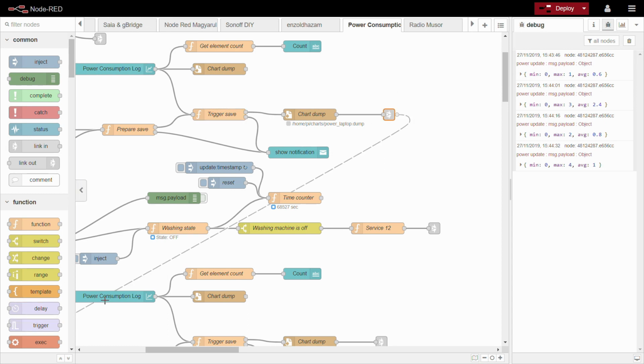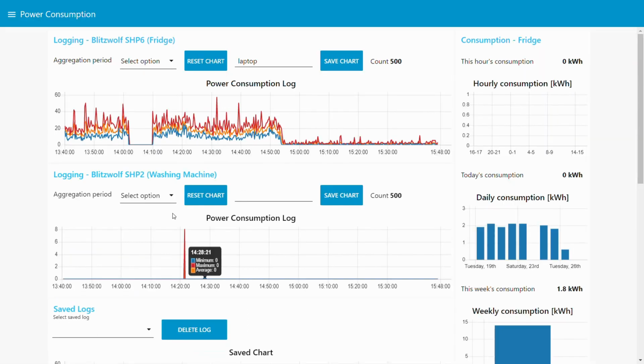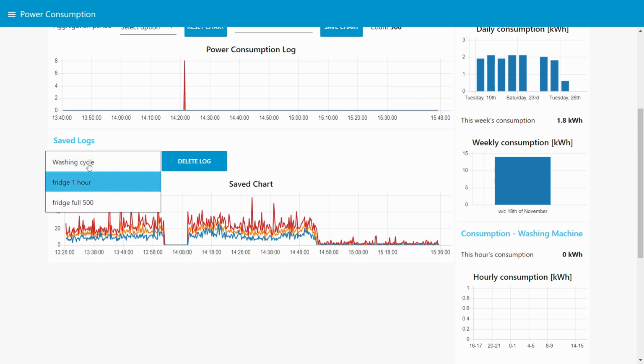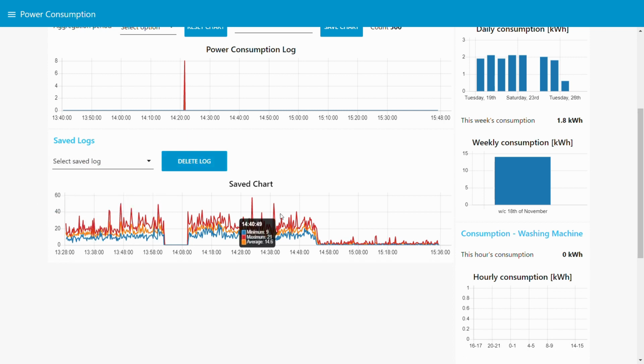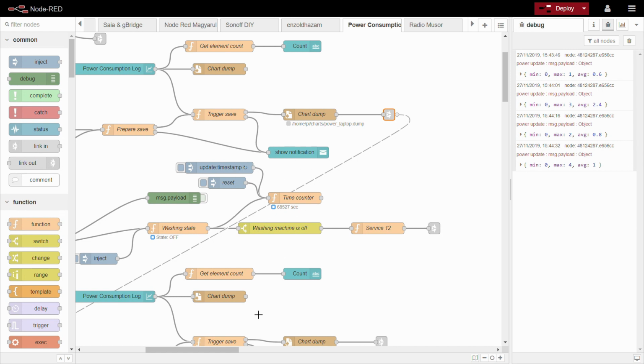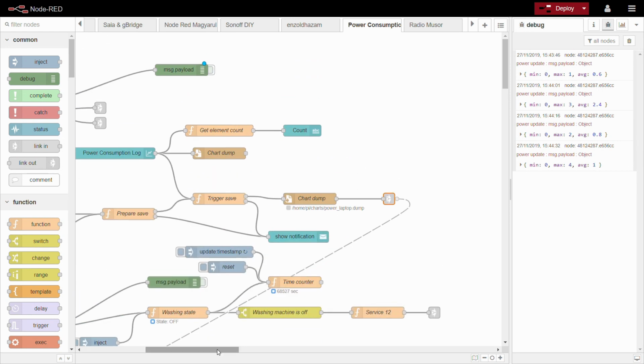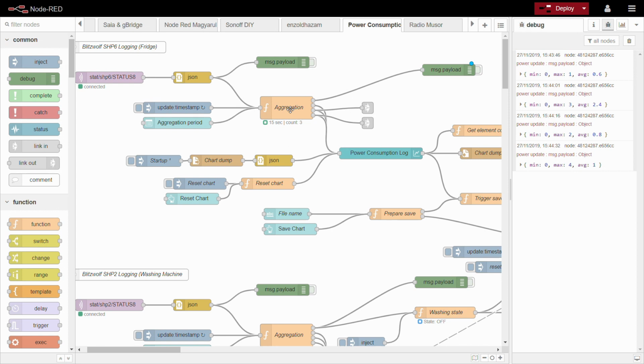And once it gets done, it goes into the function done here, which updates this drop down with the sort of the files that you have created. Why is it missing the one that I've just created? Oh, and by the way, you can also delete one if you don't need. So that's one of the power measurement and calculation flow bit.